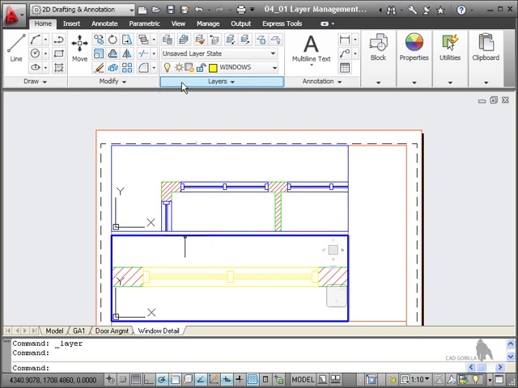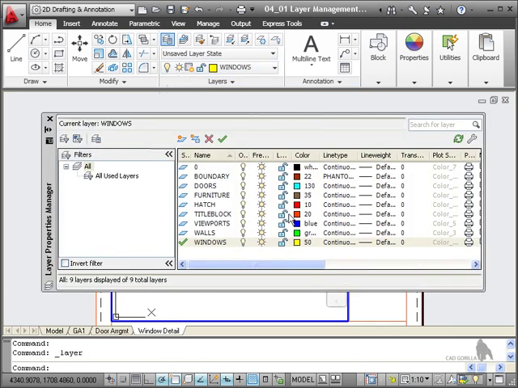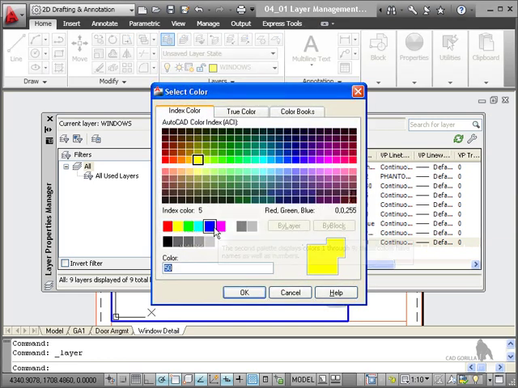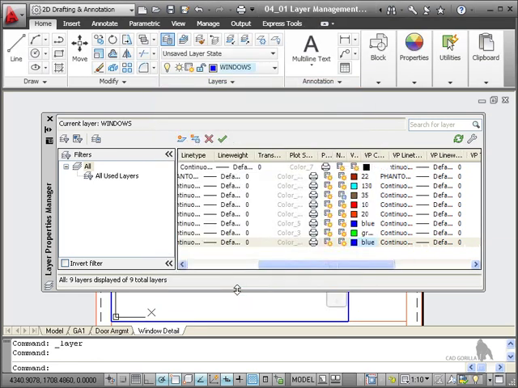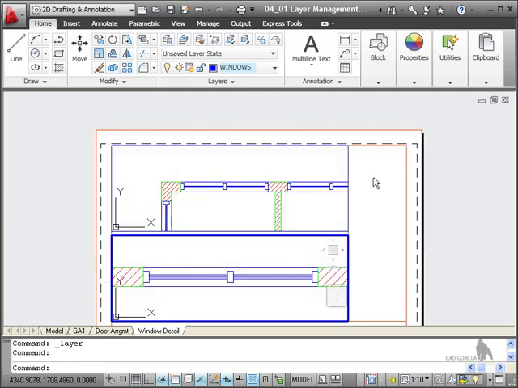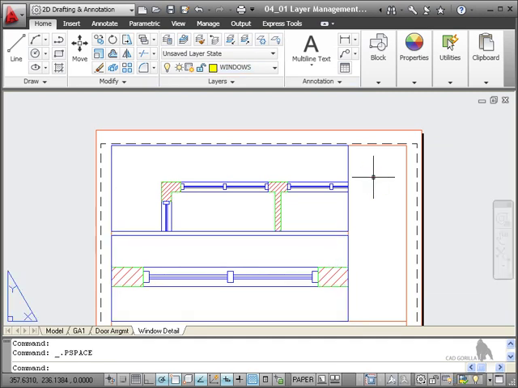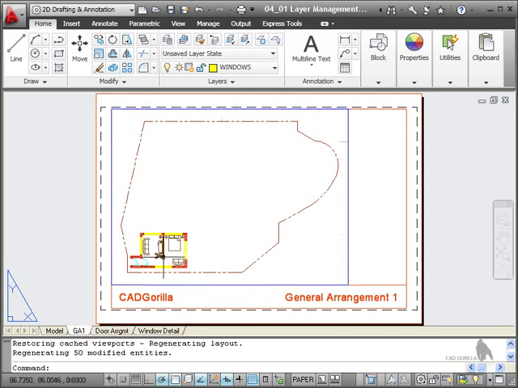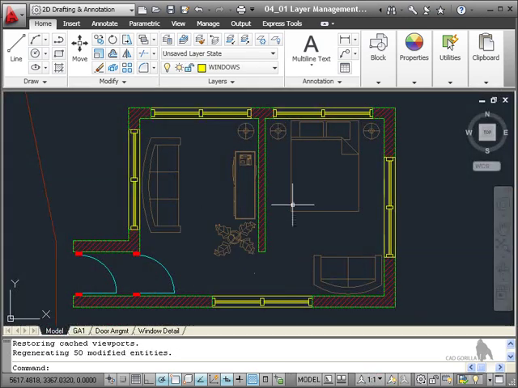Same with this one. Layer Properties Manager. Change the viewport color, not the global color, that one there. And we'll change that to blue as well. And we'll OK that one as well. So you can see there's all these layer management tools available to you. Double click to deactivate your viewports. Make sure they're deactivated. If I go to the door arrangement, you'll see the window is still yellow up there. And in the GA, the windows are still yellow, and in the Model tab, the windows are still yellow, using that yellow Windows global color. So that's your layer management tools in AutoCAD 2011.